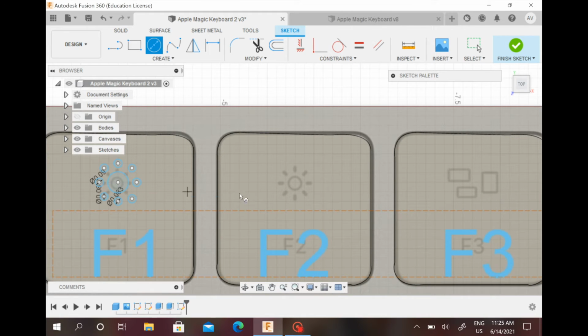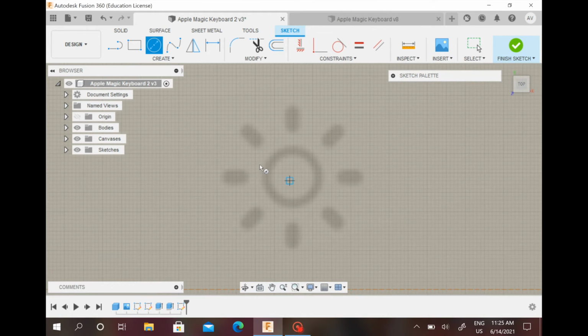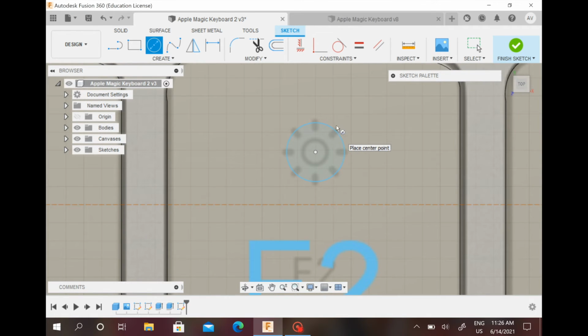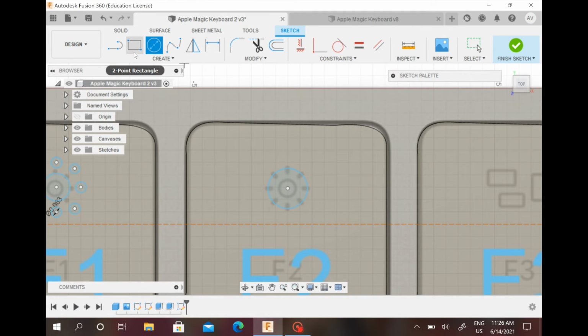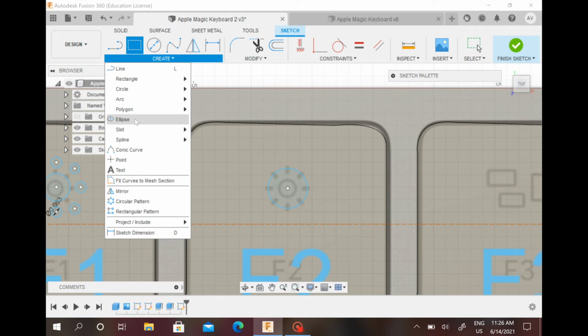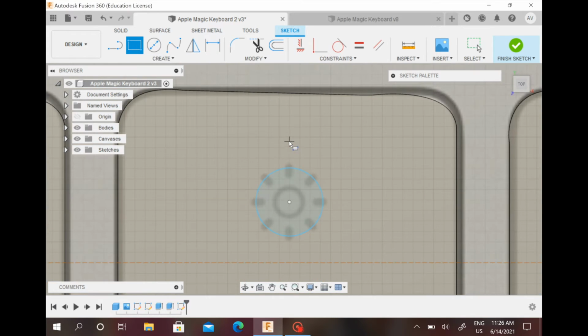So now since we're done with that symbol, we're going to go on to this one and do a circle. I'm doing it a bit bigger because sometimes it's not visible. And for this, I did 2-point rectangles, or you can do ellipses. I'm going to do 2-point rectangles.